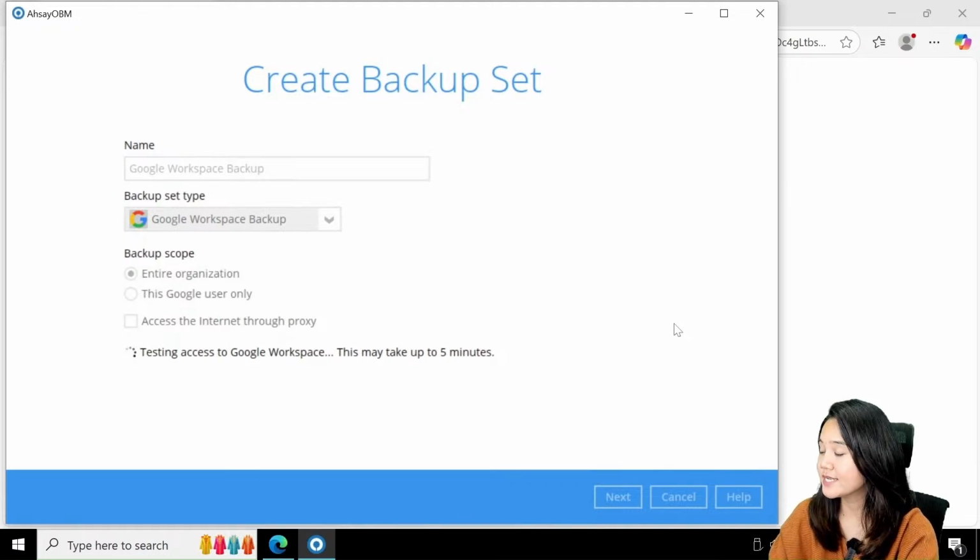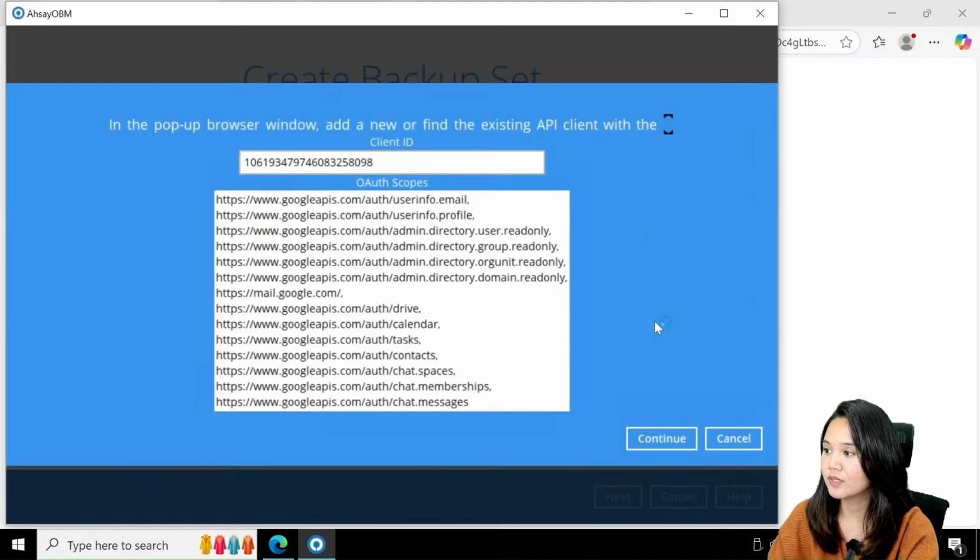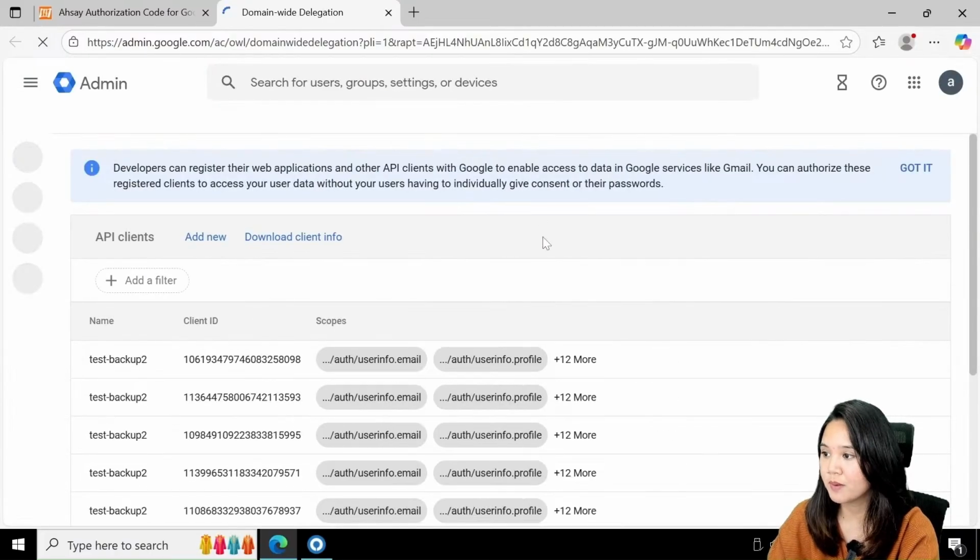Ahsay OBM will test its access to the Google Workspace admin account. So this process usually takes between a few seconds up to 5 minutes depending on your internet connection speed. So once the test has been successful, click Continue to allow delegation of domain-wide authority in order to access all users' data in the organization. So click Continue. And the domain-wide delegation page from the admin console will be prompted.